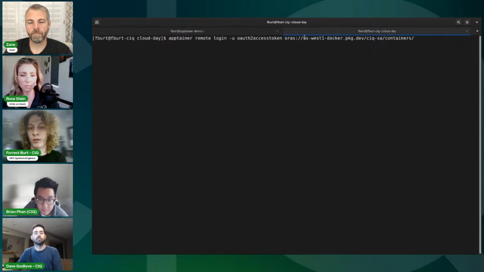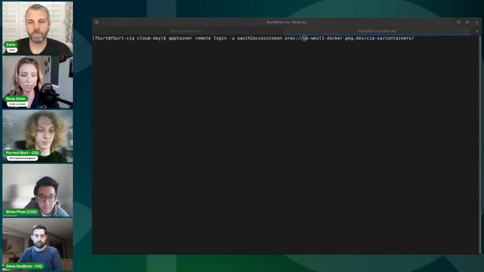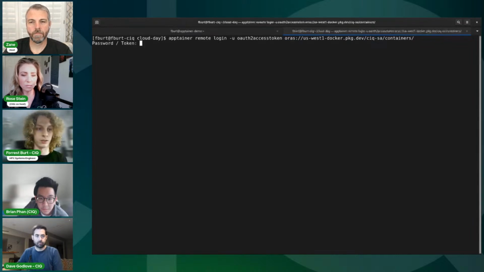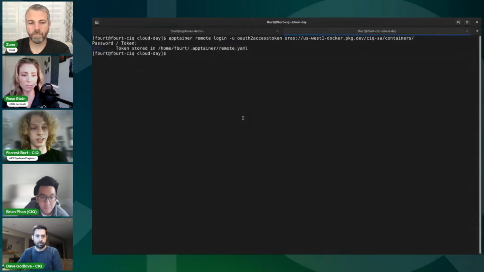You'll notice that we're using the ORAS spec. That means that we want Apptainer to treat this as a registry that we're going to put SIFs into. So we'll go ahead and do this, get our password token request, and I'll paste in my gcloud auth print-access-token. I'll get that token stored in there.